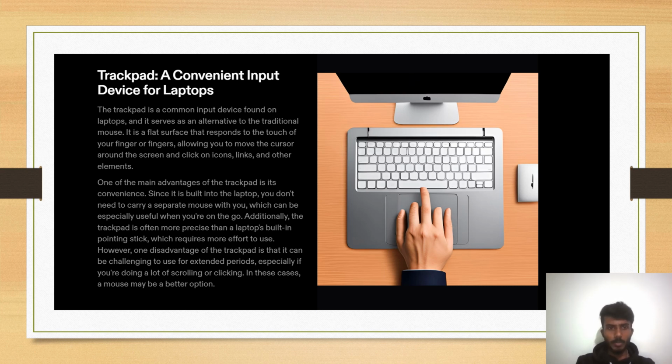Additionally, the trackpad is often more spacious than a laptop's built-in pointing stick, which requires more effort to use. However, one disadvantage of this trackpad is that it can be tiring to use for extended periods, especially if you are doing a lot of scrolling or clicking. In this case, a mouse may be a better option.